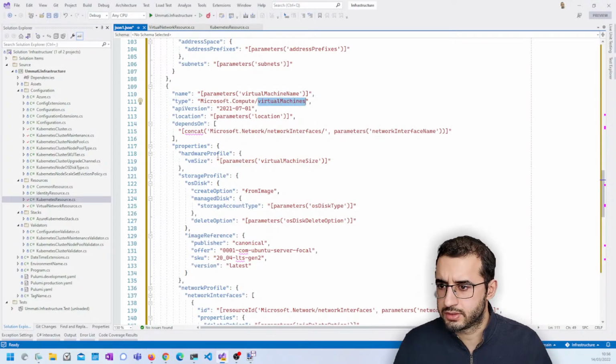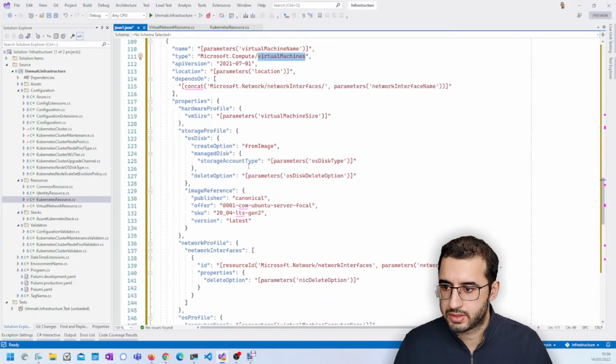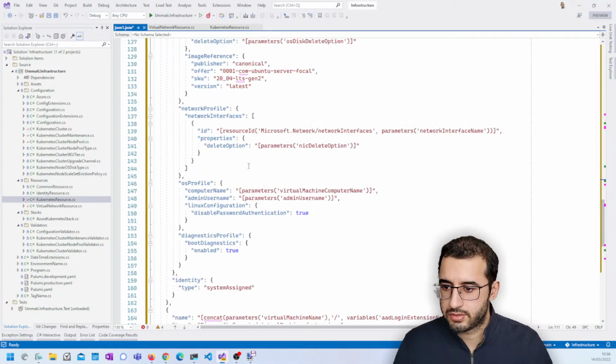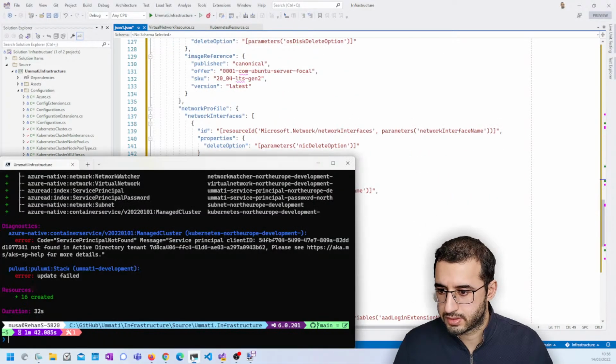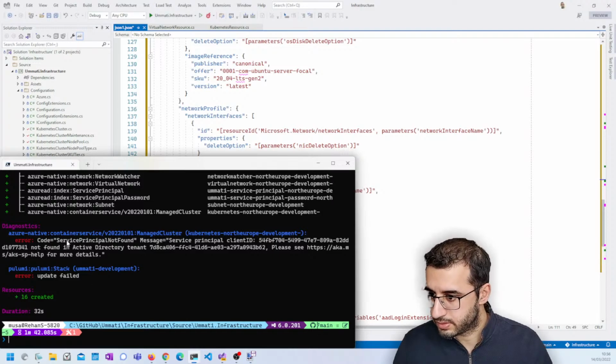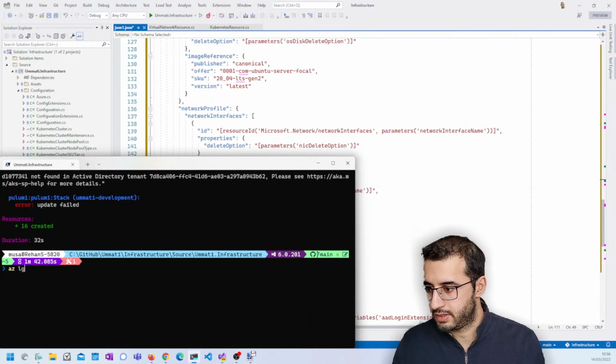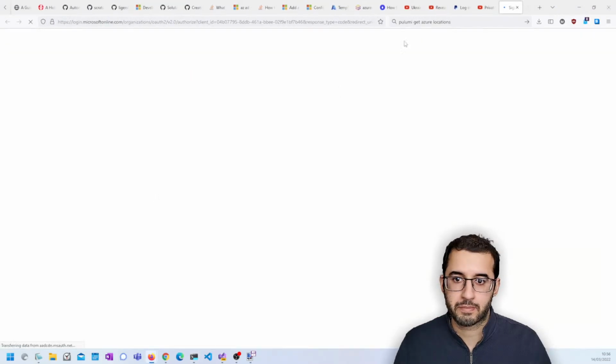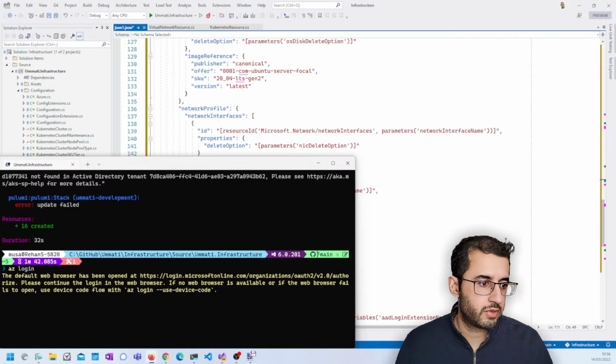Virtual machines, and it depends on our network interface, hardware profile. There's a fair amount here. Oh, okay, I think I need to log in again. Excuse me for a moment while I log in. Logged in.